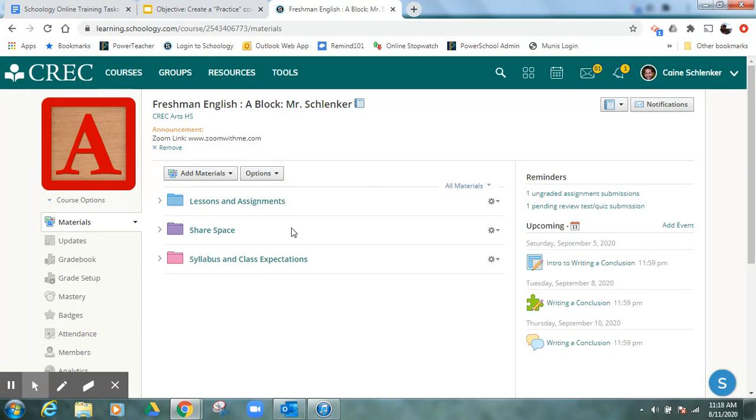Okay, so we're going to set this up where you'd only have 3 folders in this materials section for students. They would see just lessons and assignments. They would have a share space. Now this is specific to the Arts Academy. If your school would let you do something different with that space, of course, that's up to you. And then we would have a syllabus and class expectations folder that would exist throughout the whole year.